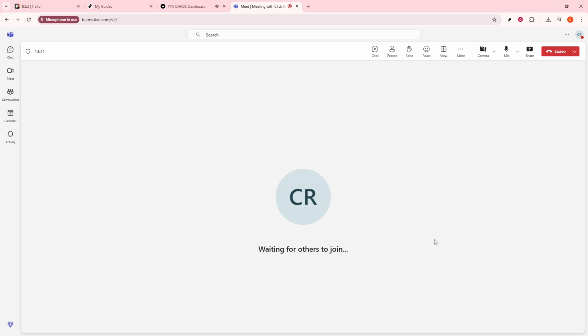Once you're in the meeting, you're ready to begin recording. Locate the meeting toolbar, and there you'll find a button labeled More, represented by 3 dots or ellipses. Clicking this opens a menu where you will select Start Recording. This action triggers a notification to everyone in the meeting, letting them know that recording is underway.